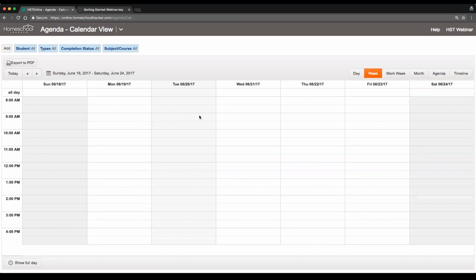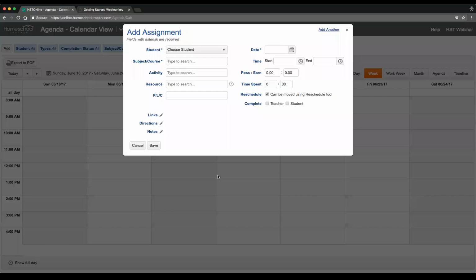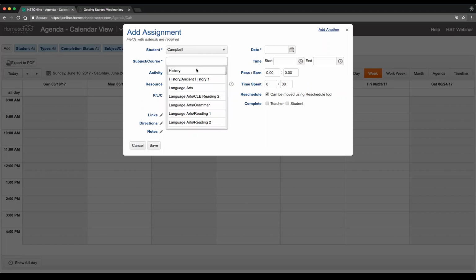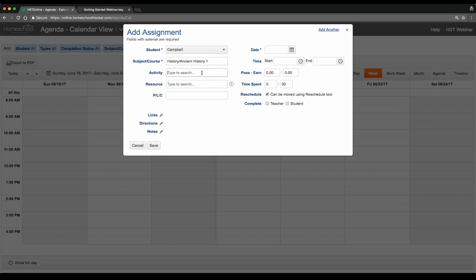And we'll go ahead and create a new assignment. So I'm going to click on add and choose assignment single. And I'm going to pick a student. I'll choose my daughter Campbell and a subject course. So this is a smart entry field. So I can just hit the space bar and I'll choose Ancient History 1. And then an activity, again, this is a smart entry field. I'm going to call this a lesson.